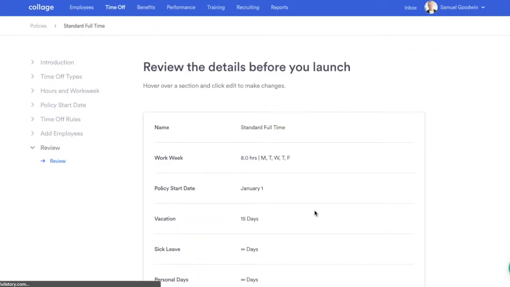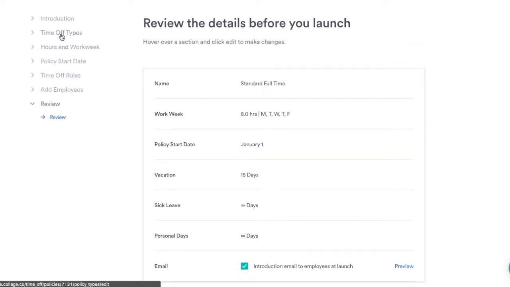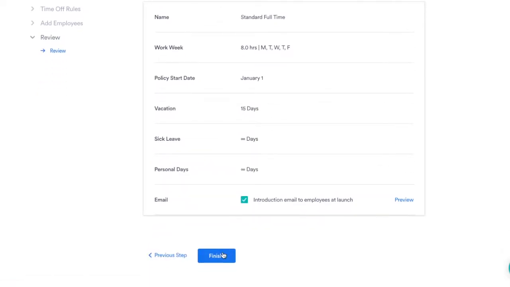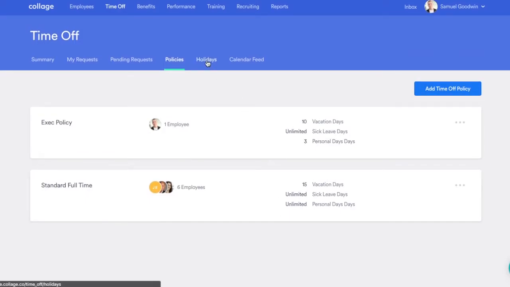We'll ask you to review the details of your policy before you launch. If you want to make any changes, simply click Edit or use the menu on the left side of the screen. When you're happy with the policy, click Finish. Your employees can start requesting time off as soon as they're enrolled.